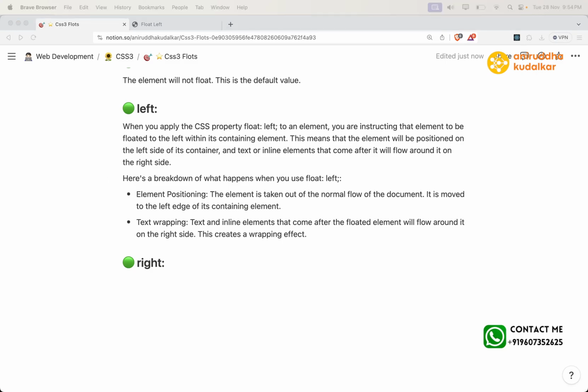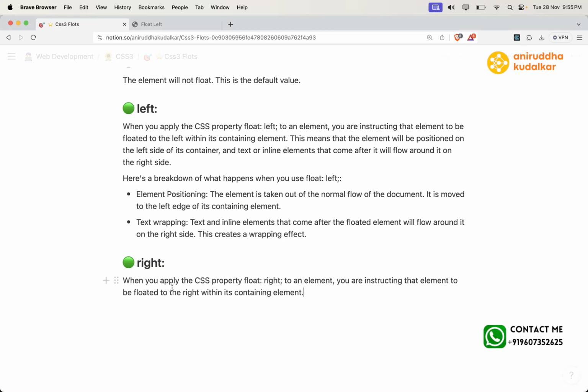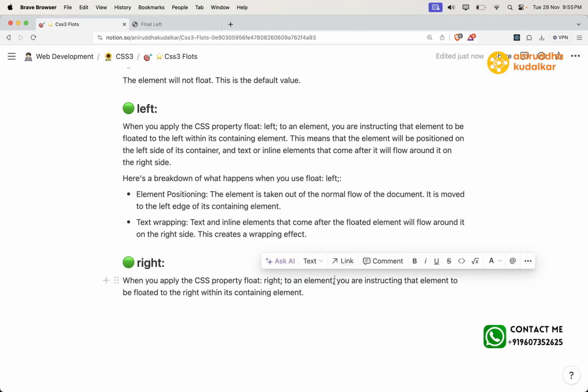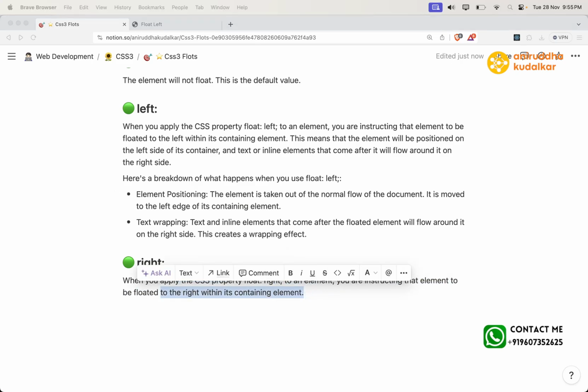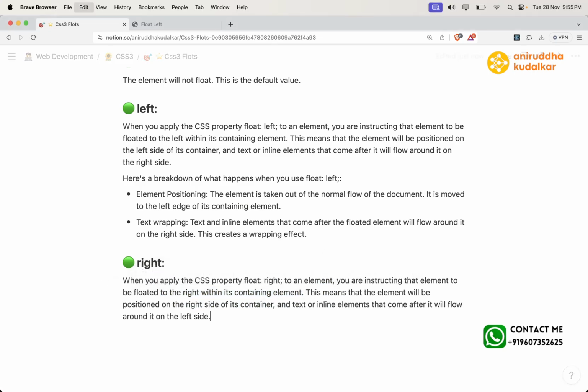Now let's write about the float right. When you apply a CSS property float right to an element, you are instructing that element to be floated to the right within its containing element. This means that the element will be positioned on the right-hand side of the container, and text or the inline elements that come after it will flow around the left side.